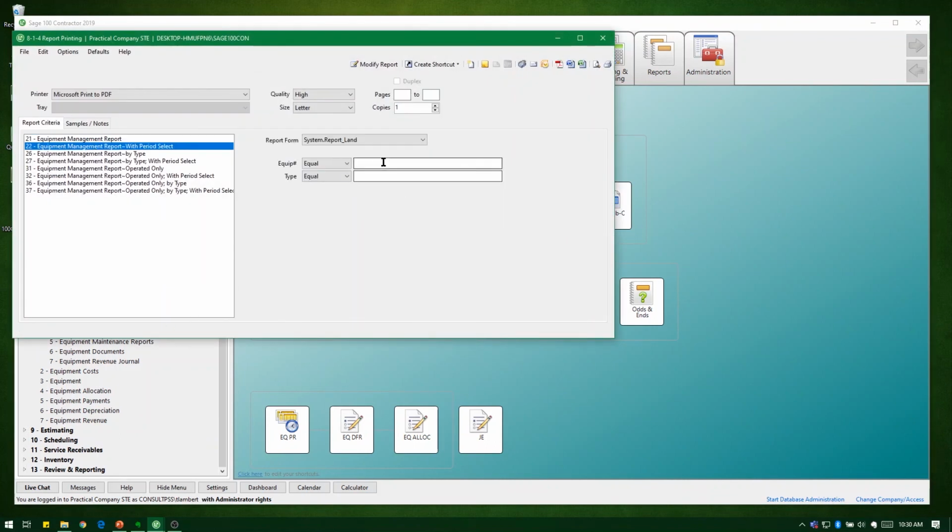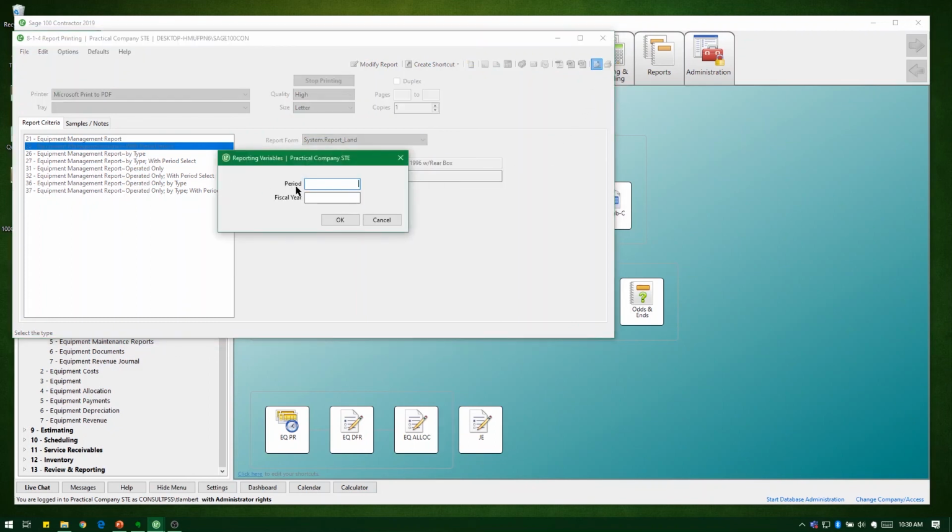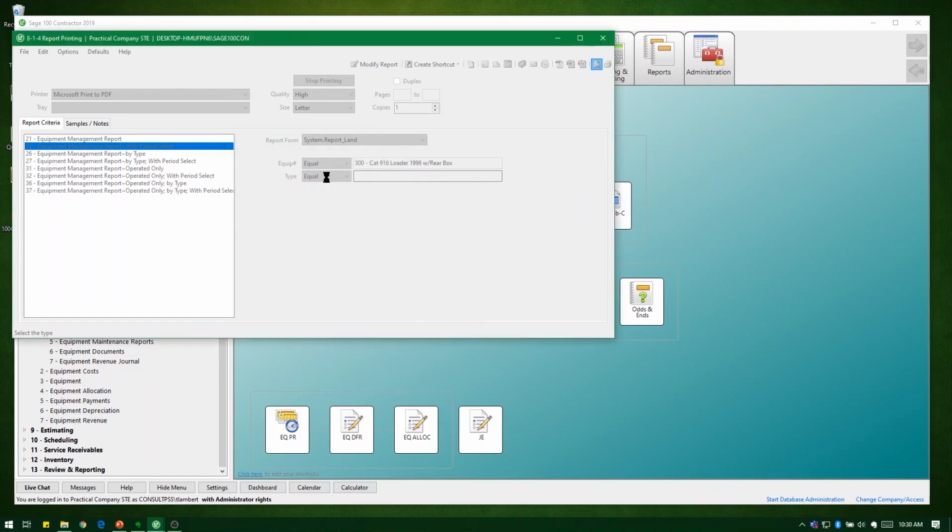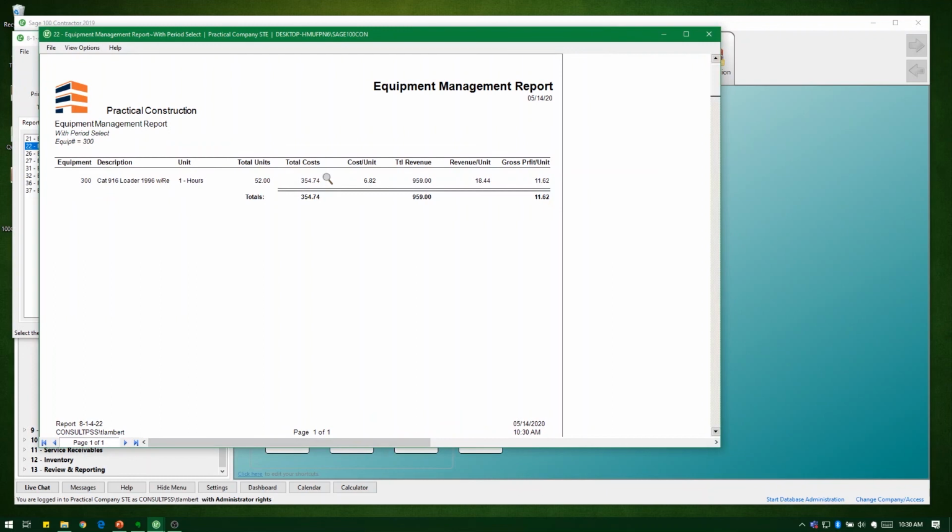We go here and I go in and use my piece of equipment, and notice I can either do the single or all of my type. So I've got some options here. This one is by period, and so my accounting is currently in 2018. This gives me a snapshot of how I'm doing. Number of units this month.